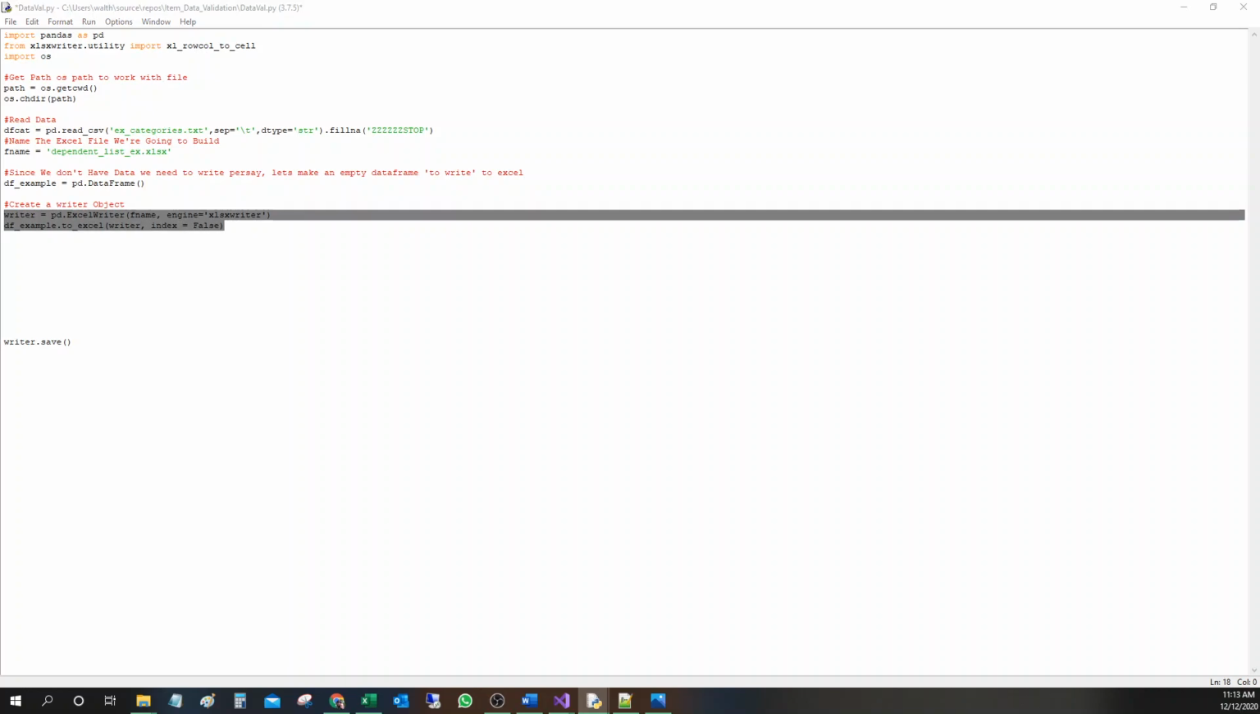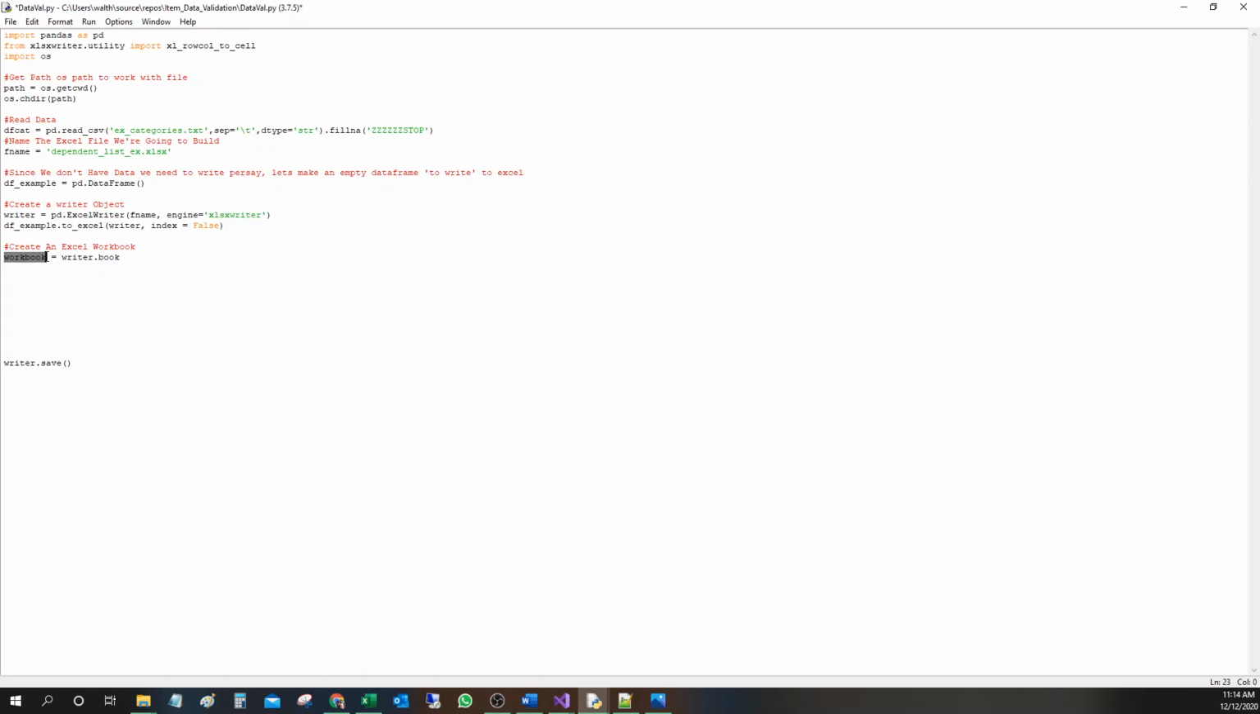Now, we've got our data frame written to Excel, and we want to create an Excel workbook. So we do this by assigning a variable called workbook equals writer.book. And we want to make some sheets. So worksheet is a variable that points to writer.sheets, Sheet1, and we'll create another sheet called category data. So workbook.add_worksheet category data, and cat data sheet points to the category data sheet.